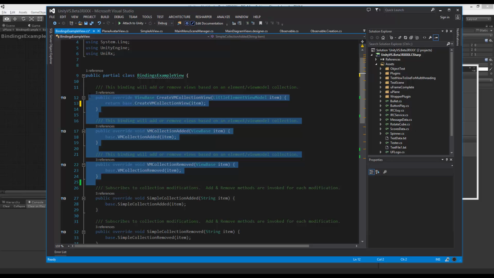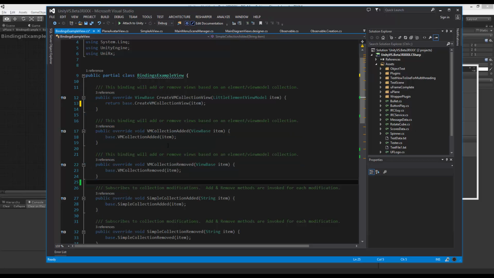This is how it looks like in the code. Both edit and removed handler are receiving a view base, which is a mono behavior. And this mono behavior is usually instantiated inside of this method called createVMCollectionView in my case. Whenever a new little element is added to the collection, you have to return an instantiated view here, and you should avoid the base invocation because this returns null.